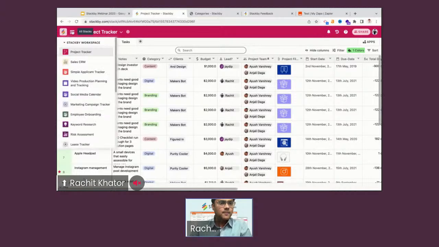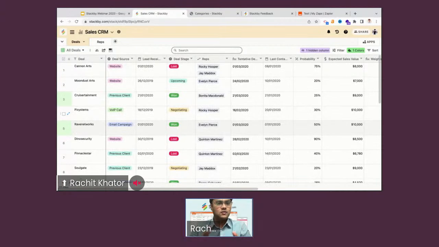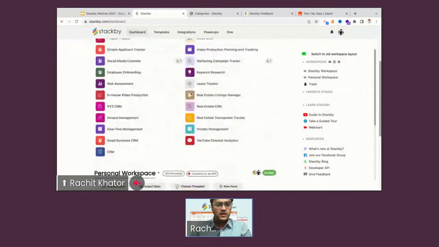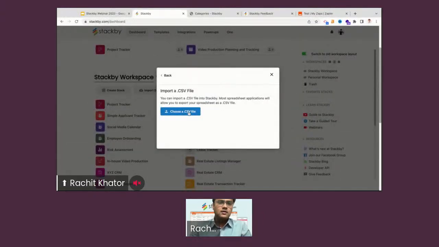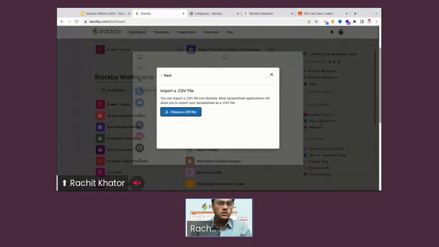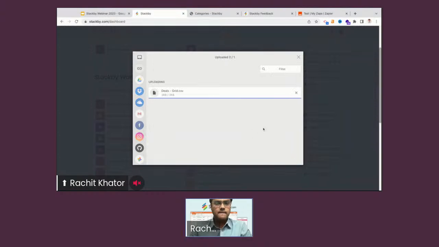So let me quickly look at this. This is another stack that we've created, which is basically a sales CRM stack. There are two tables, deals and reps, and you can connect the deals table to the reps table. Now let's try to create this in the next 10 minutes. So the first thing I'm going to do is import my data from a CSV file. If you're managing your CRM on Google Sheets, or your contacts or leads data on Google Sheets, just choose a CSV file and upload it. I'll upload this.